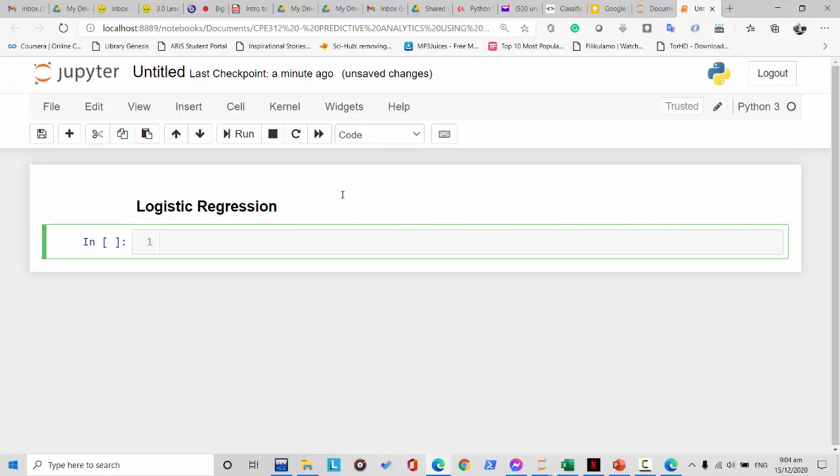Anyway, that is one of the biggest disasters in the maritime industry, where many people have died, no? And we're going to predict using logistic regression whether a person survived or not. Okay, so to be able to do that, let's show how to import.